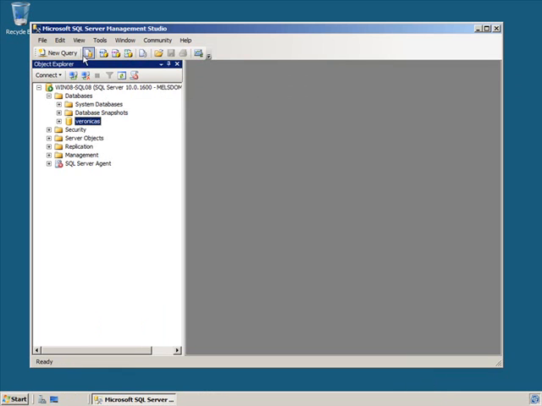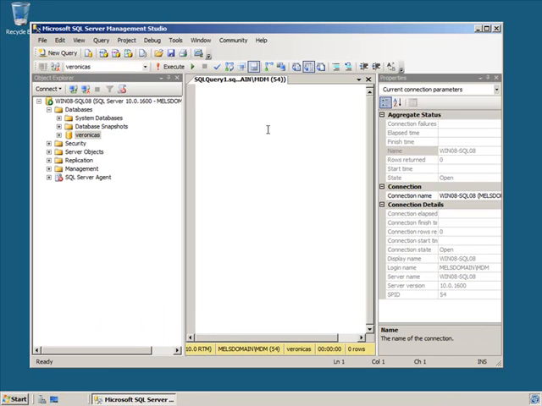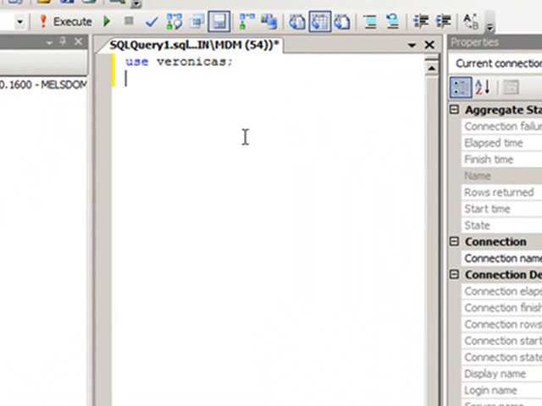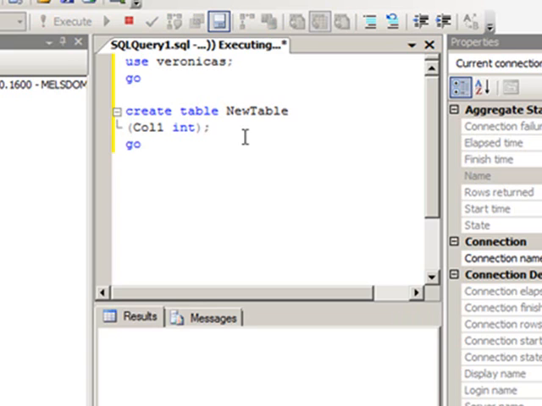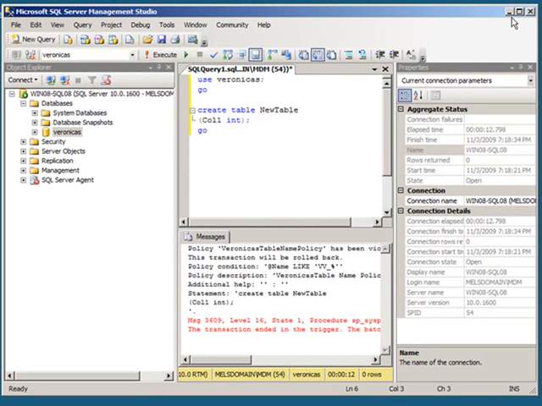Click OK. Now here, let's try something. We said all tables have to start with VV underscore. So I'll just say use Veronica's, create table. Let's give me a new table with a real generic column, column 1. Give it a generic data type. Doesn't really matter. Do go. Hit F5 to run this. In a few seconds, I should see an error saying you can't do this, along with the name of the policy that was violated. And there it is.